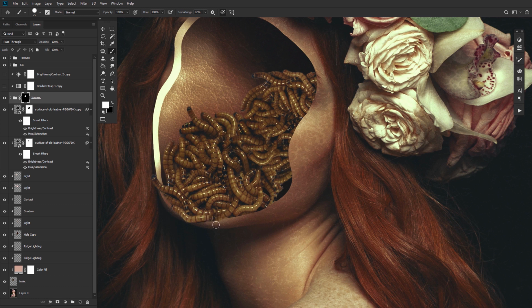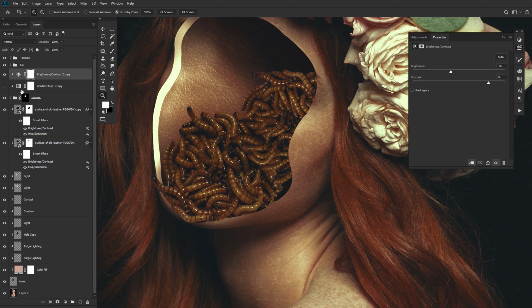Let's add a couple of adjustment layers to the group. First, a brightness contrast layer to darken and up the contrast of the worms. Then a black and white gradient map layer to desaturate things, setting the gradient map to around 45% opacity.